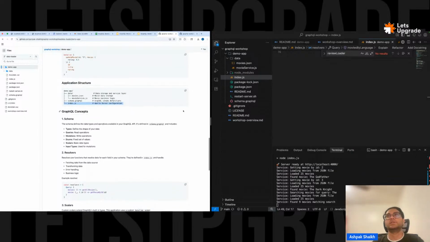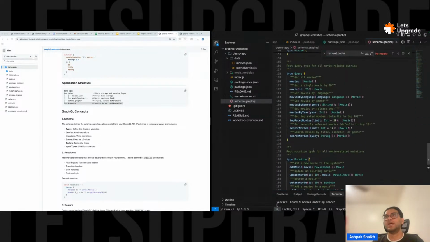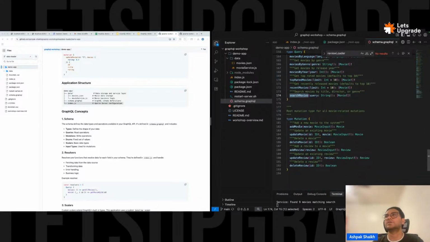Now, if I look at the right side of my app, let's start with the schema definition and try to understand that part. We have queries and mutations in our app. There is a query type, and we have the following queries. We have movies, which gives me all the movies by ID, by language, genre, year, top rated, recent, and search movie. Search movies basically will search the movie using some query string. We'll try that part also. And there are some mutations, which are add movies, update or delete, and add reviews.